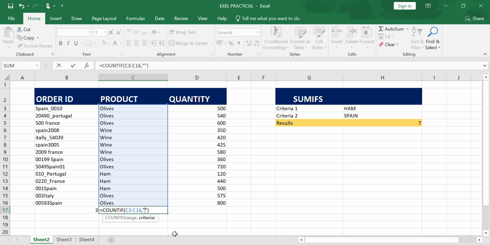After the first double quotes, we're going to put our criteria. As I have already said, I want to count those products that end with S. So here I'm going to press star, like that, and S. And we're going to close our double quotes and then the closing bracket, like that, and press enter.